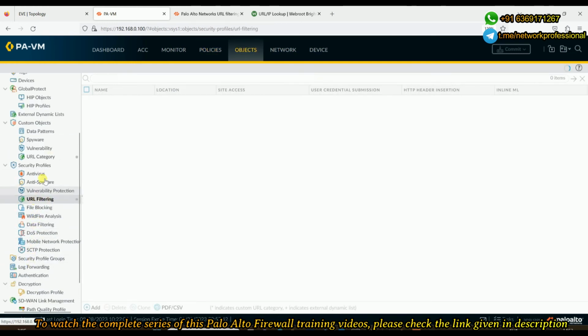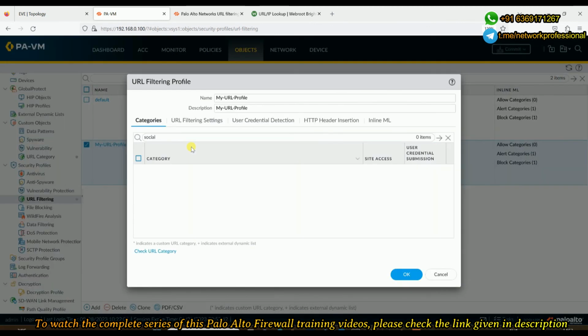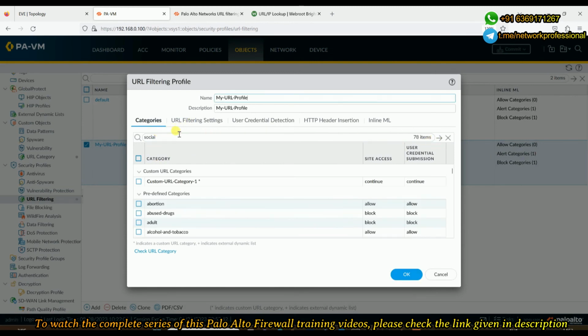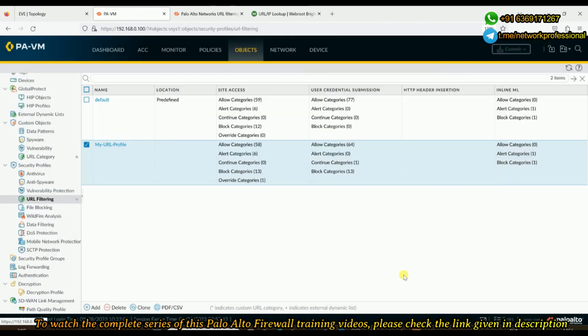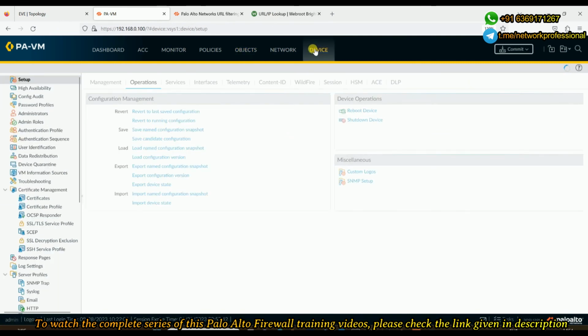However, I'll go back to my security policy, the profile, URL filtering. And if I make the custom profile, so this is the custom profile. It is in continue state. If I put override here and click OK, and again come to device, under device, under setup, there is Content-ID.